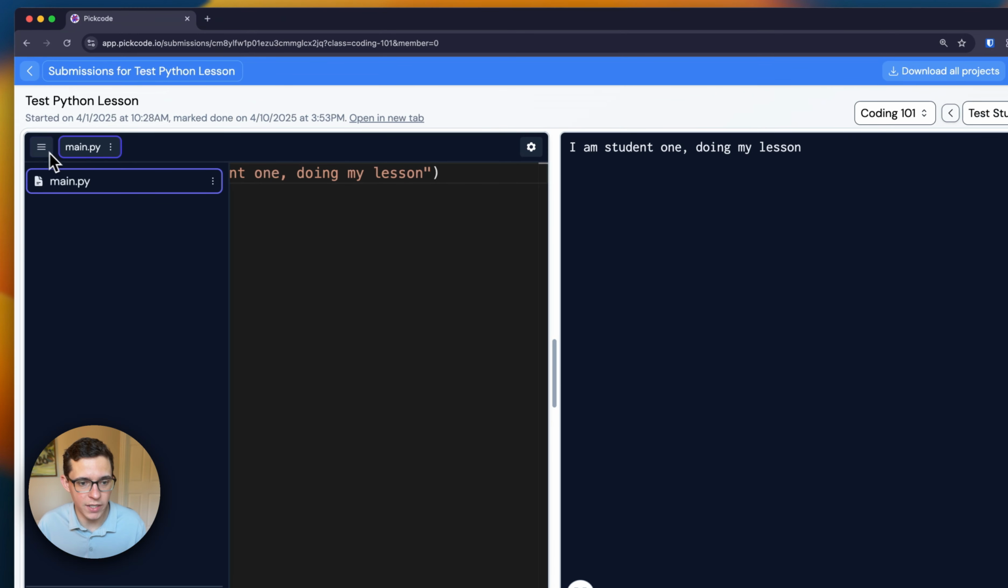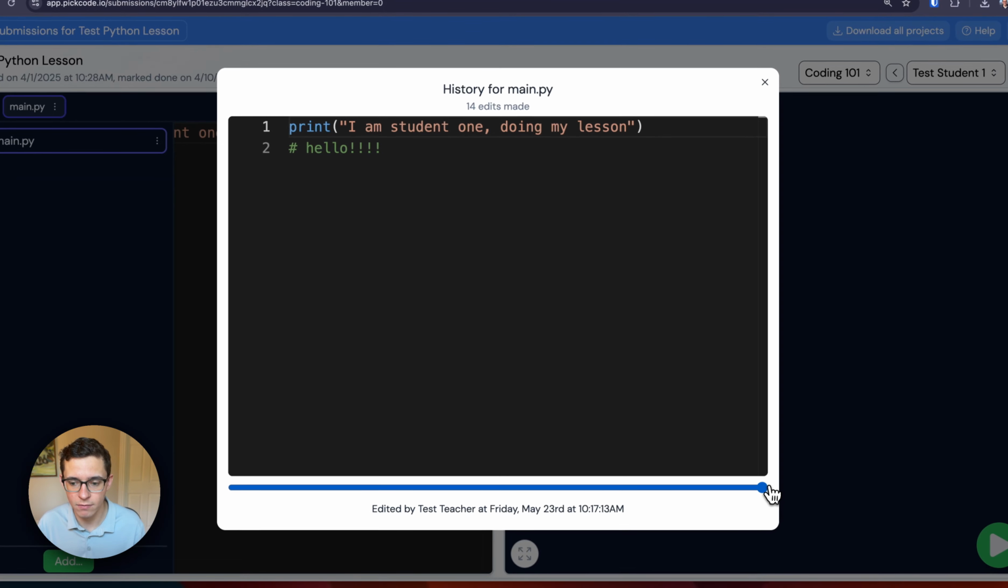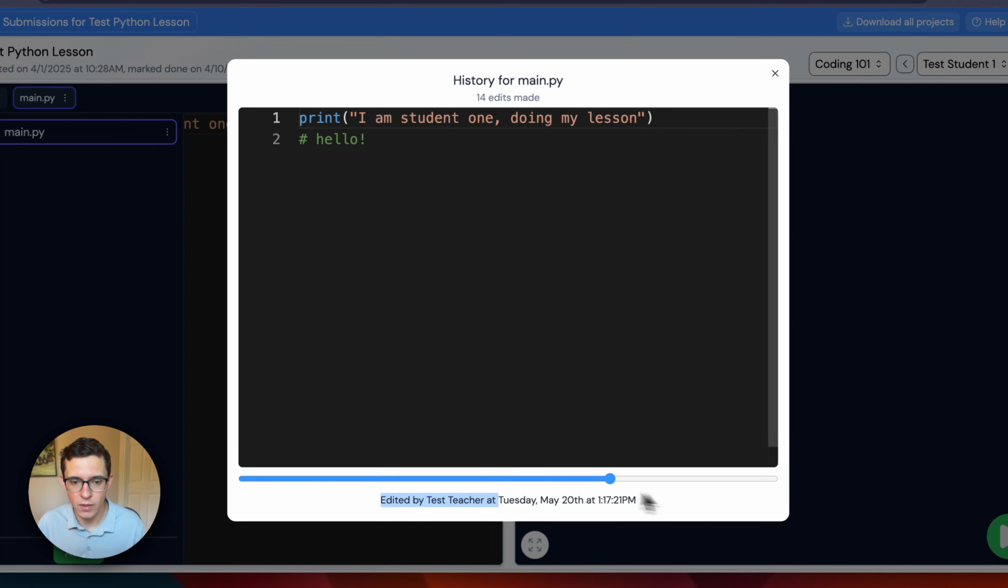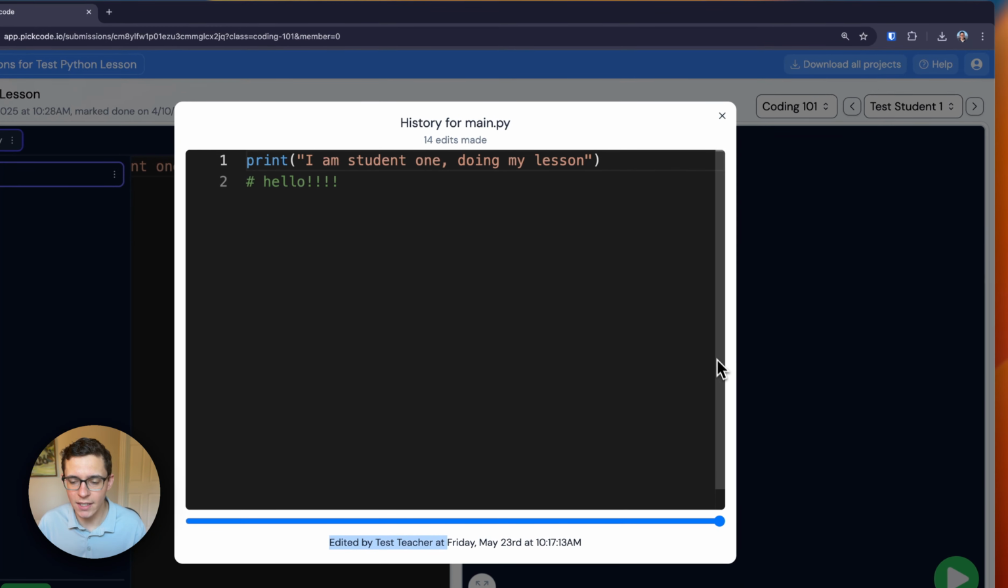For student 1, we can go into their files. We can view the history of this file. We can see exactly the timestamp of when they made it. We can see who edited the file when. We can see the total file history, everything there.